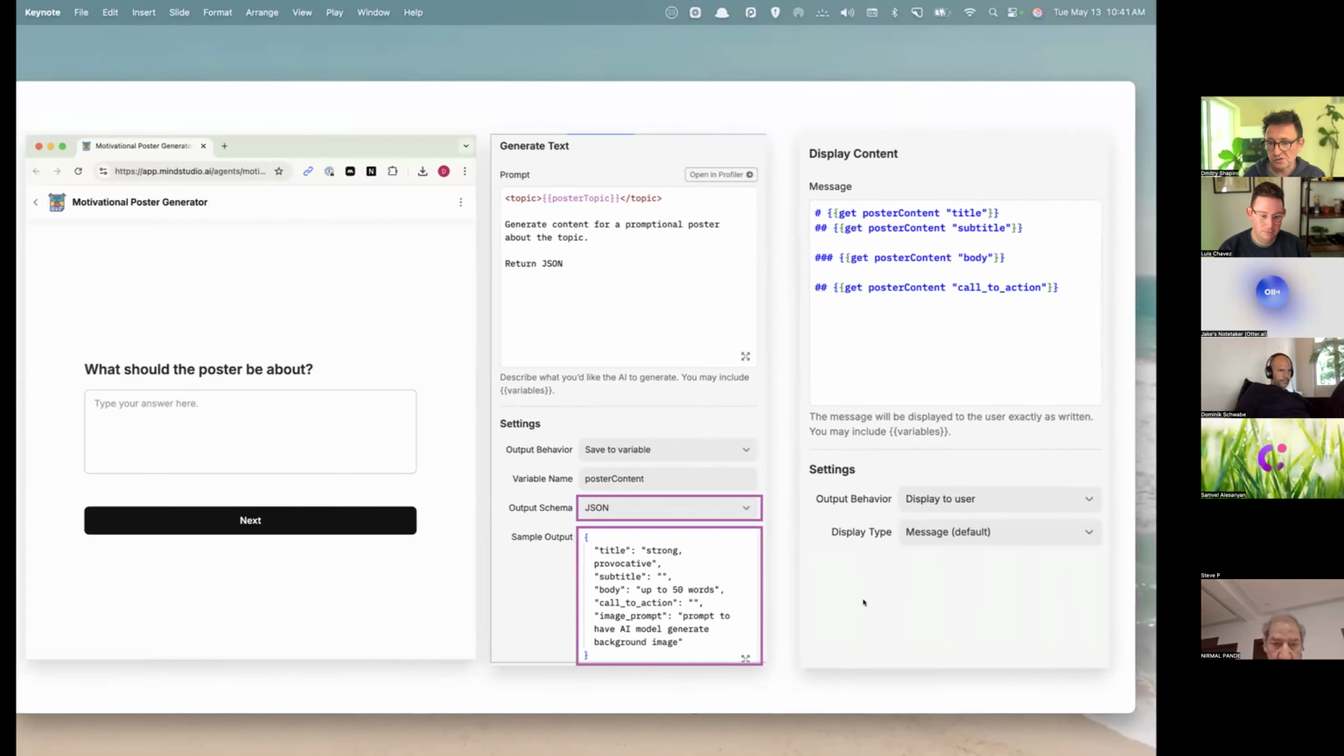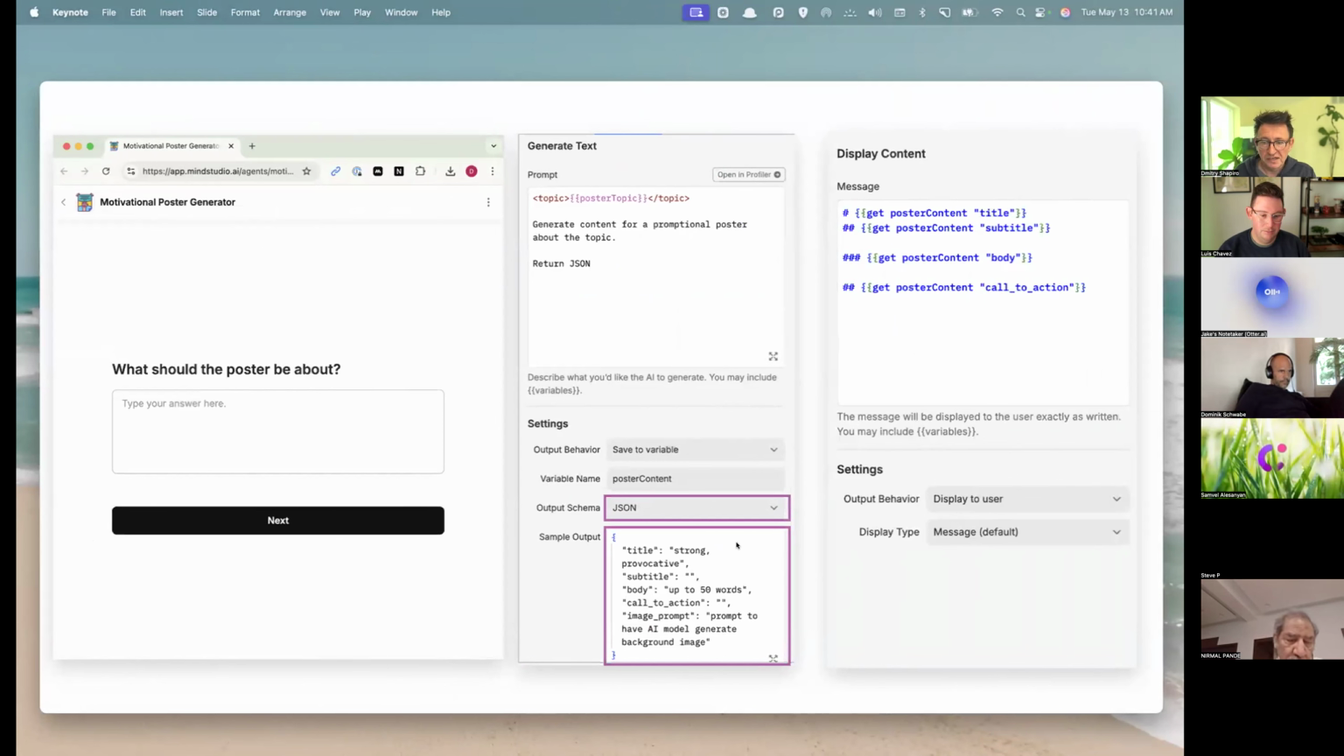Okay, but let's look at it over here. And so I put some stuff in here in these key value pairs, and then we're using our friendly display content block. And here you get this weird thing. It looks like, what is this? It's double curly braces, but it doesn't seem to have a variable. It's got this get poster content title. Let's look at what's happening here.